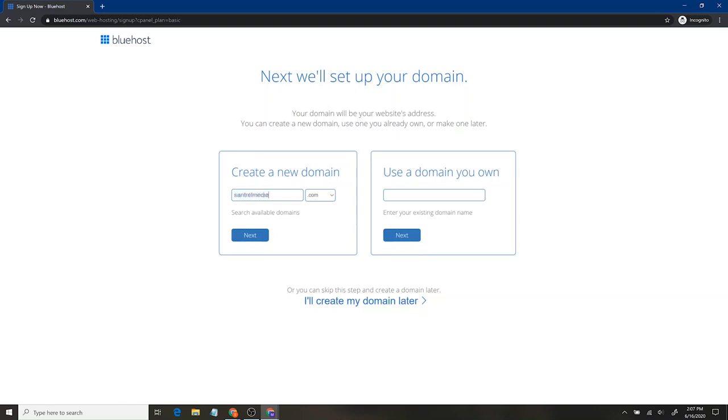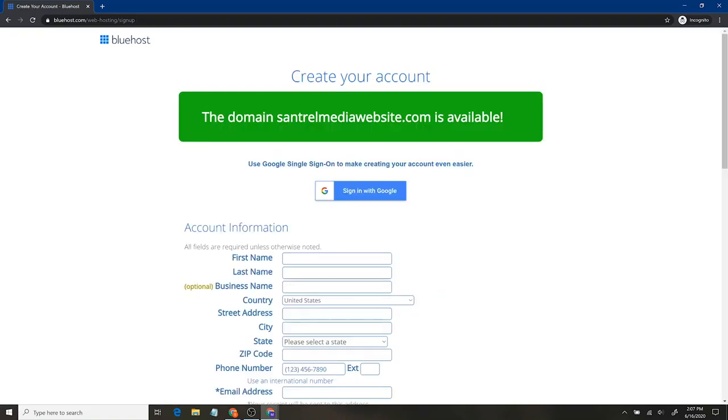So let's say santralmediawebsite.com. And of course you could change it instead of .com. The other ones like .blog or .tech, it's much more likely that your domain's open for those. .com is probably the most recognizable and one that I generally recommend. So then the next page right here, luckily the domain was not taken. I'm sure lots of people really want santralmediawebsite.com.